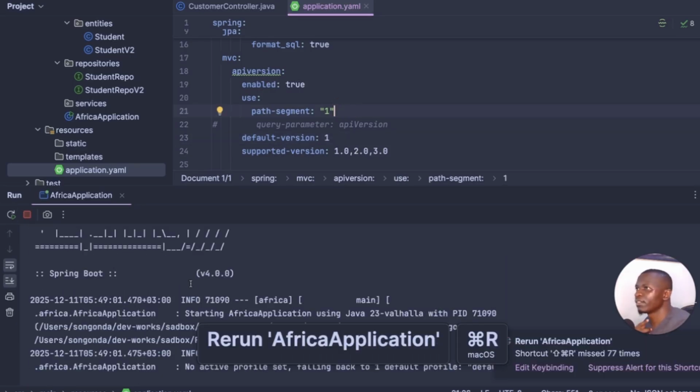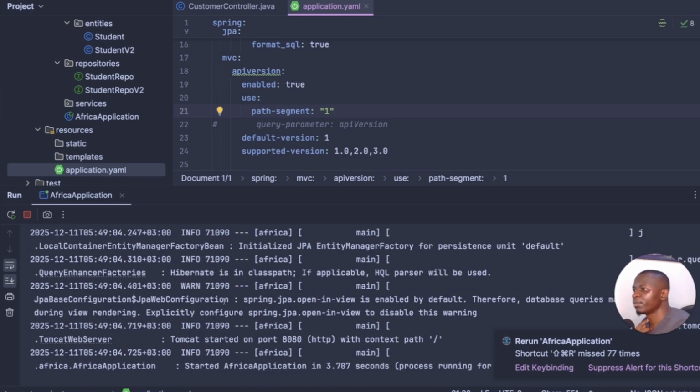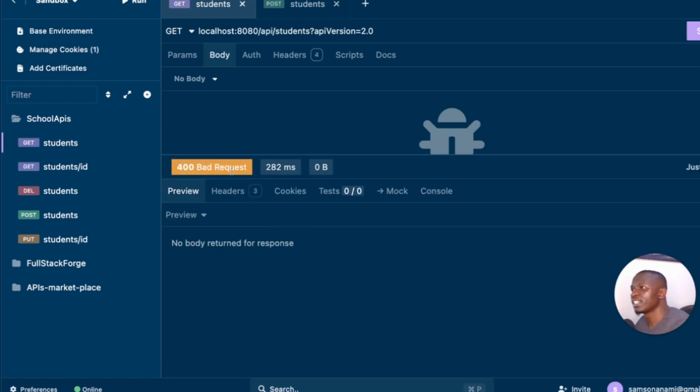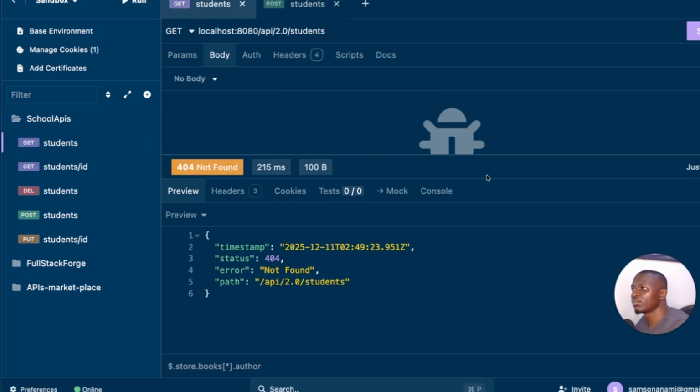Let me see. You don't need to have commas in our YAML. Yeah, so that's our problem. So if we right now go back to the first one and try to call it like that, we'll get a bad request, because now we are not doing the query parameter, but rather we are doing API slash the version here. So if I say version 1.2, it will tell me version 1.2 not available. Let me see, not found.